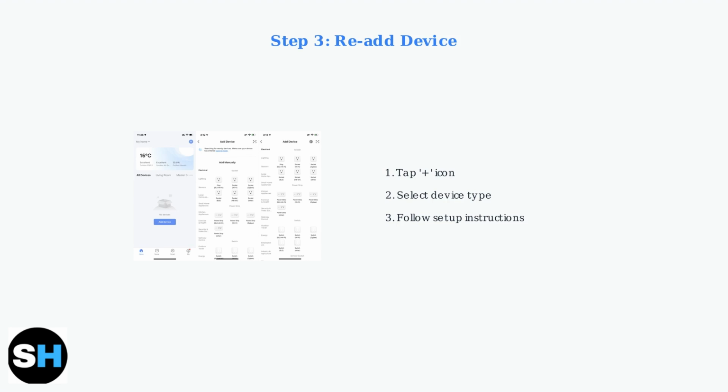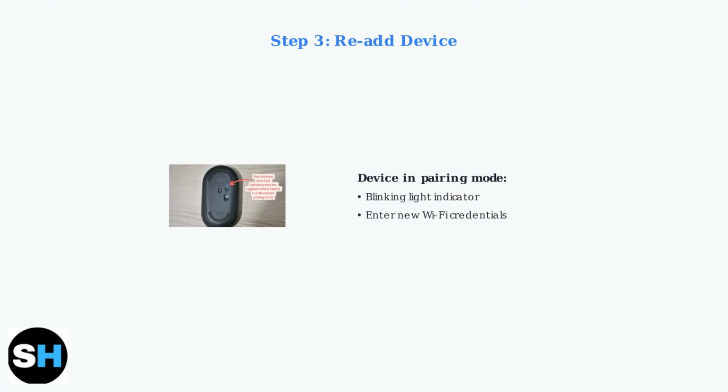Now re-add the device in the Smart Life app. Tap the plus icon to add a new device and select your device type from the list. Ensure your device is in pairing mode, indicated by a blinking light. Enter your new Wi-Fi network credentials when prompted.